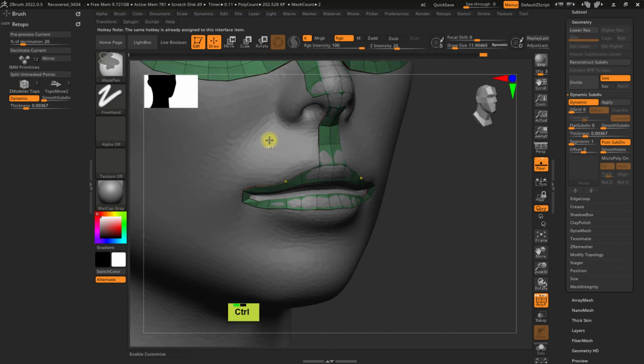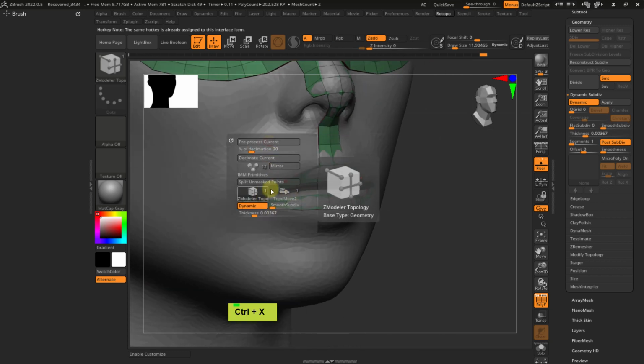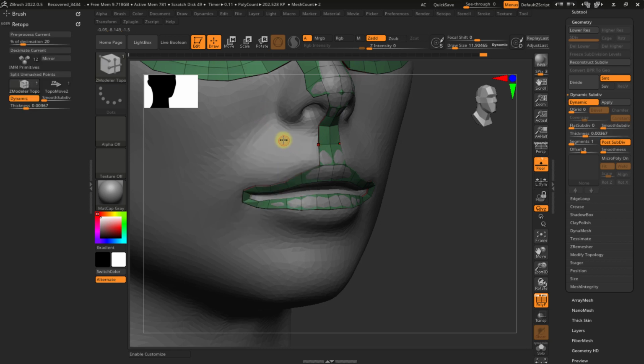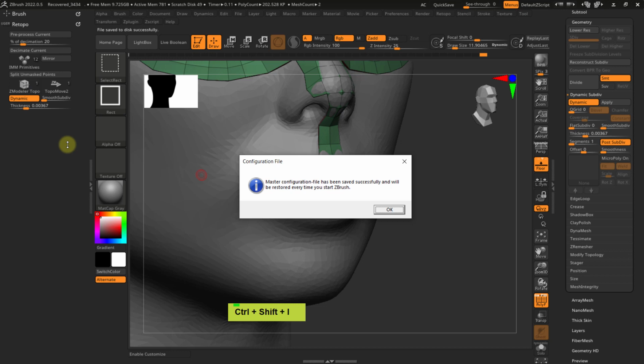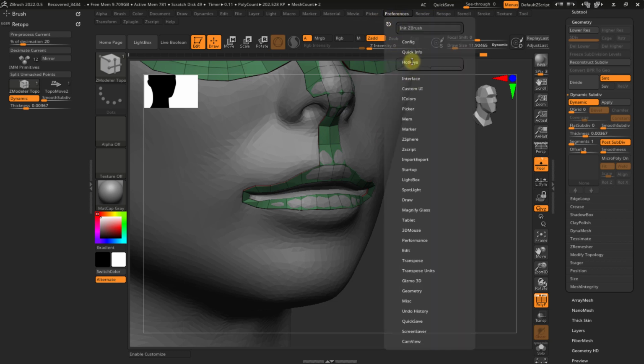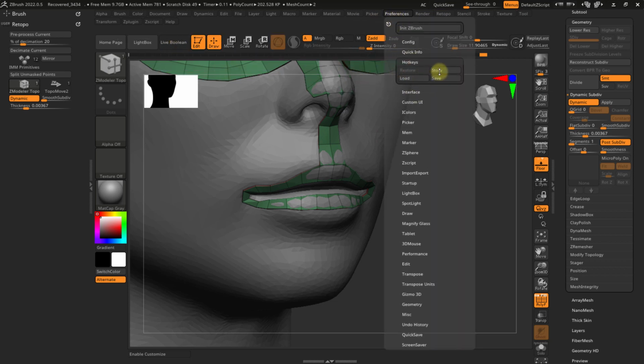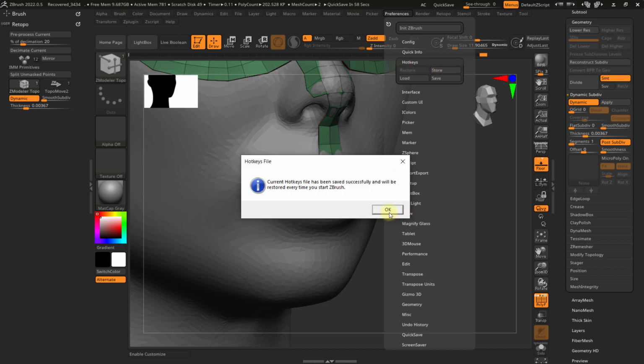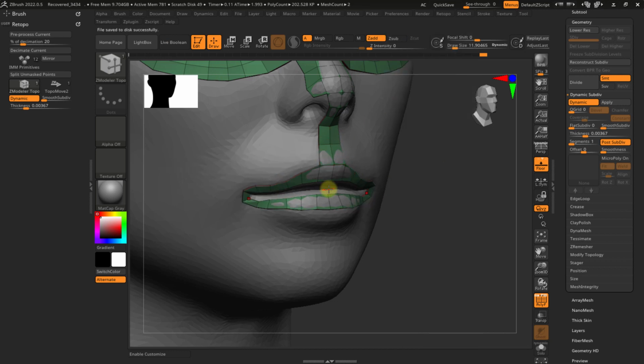So Ctrl+X is my hotkey. When I'm pressing Ctrl+X in here, it will bring the tools I have, so I can easily switch between my brushes, turning on and off things. Now, when you have this one, you can press Ctrl+Shift and I to store the master configuration. But when you are using the hotkey, it is a different file. So if you want to maintain that, I can go to Preferences and Hotkeys, and there is this Store Hotkey option. So I will store the hotkey, and Ctrl+X now is used.